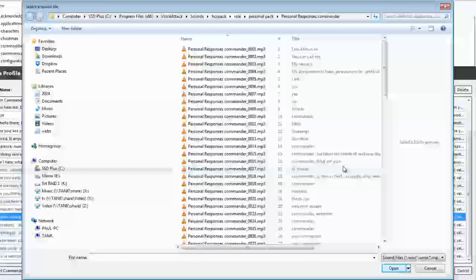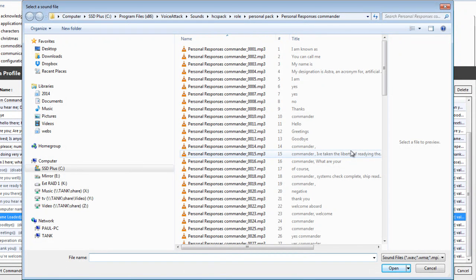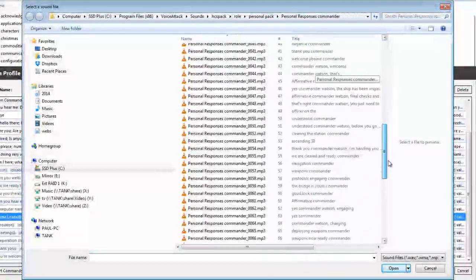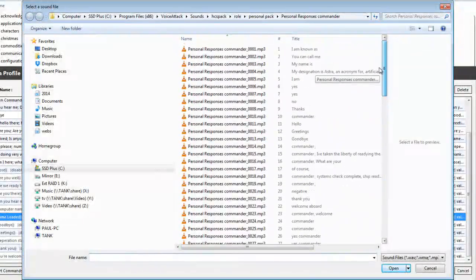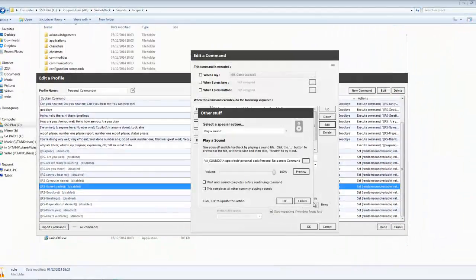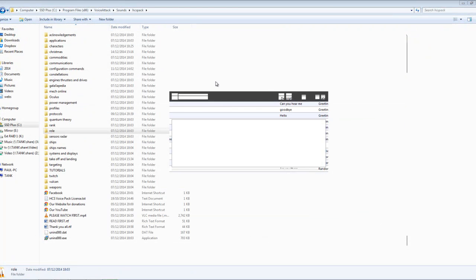All of these can be currently imported into the profile as well, but you may have some difficulty finding out which one is which if you don't have title up here, which has got a little brief explanation of what Astra is saying. So I'll just show you that. So let's just come out of here a second.